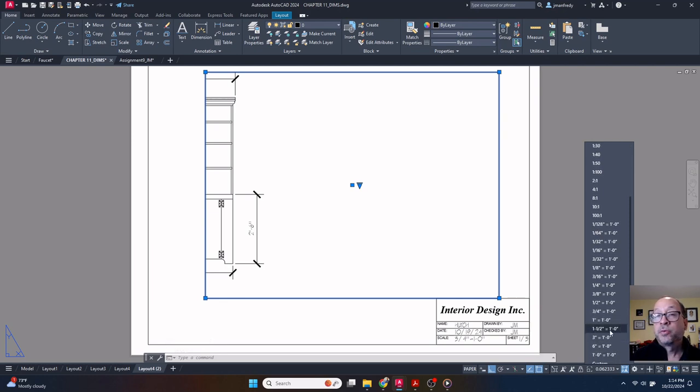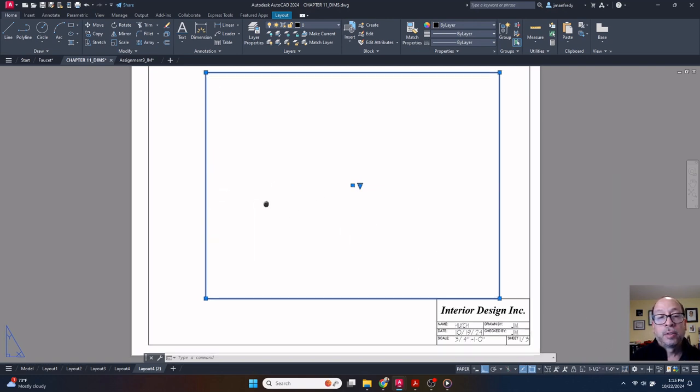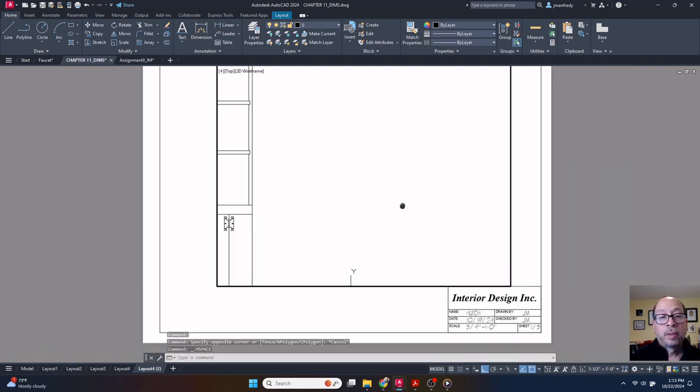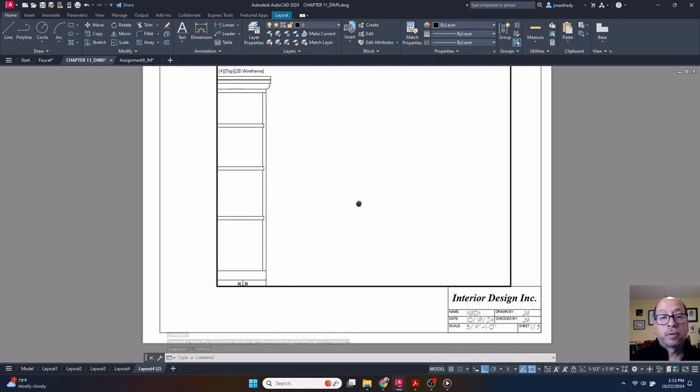When that happens, the dimensions will disappear because the dimensions belong to a drawing that is a 3/4 inch scale. So with a 1.5 inch scale, they will tend to disappear. Double click, and you can see here that all the measurements disappeared. This is the portion of the drawing they'd like us to focus on. This assignment here.